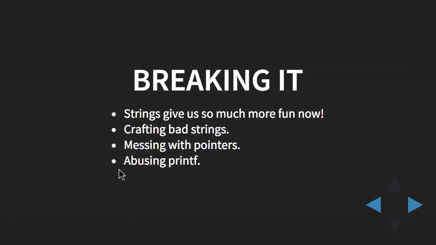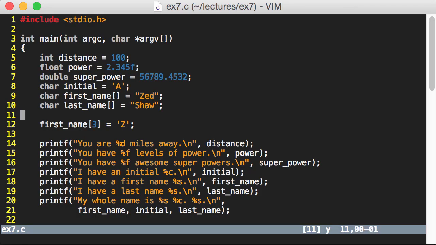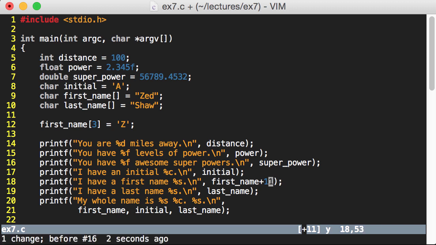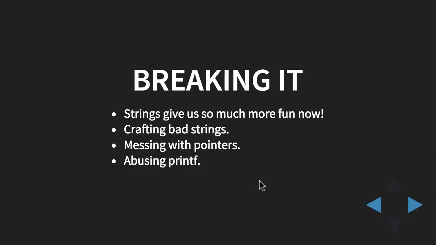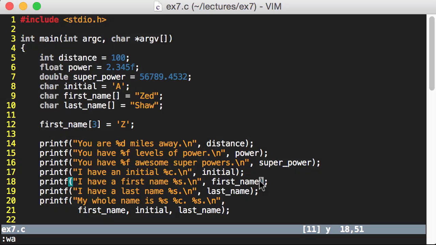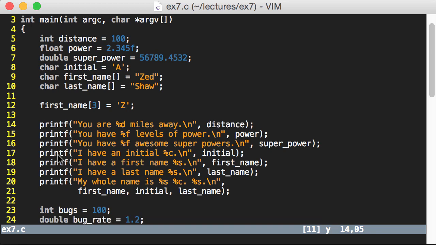So we craft bad strings, we mess with the pointers, that's what happens. We'll get into what pointers are, but if you just add, like how I added 100 here, that's how you mess with pointers in a lot of ways. And we abused printf. We didn't really do too much abusing printf, but we basically printed all that stuff out.